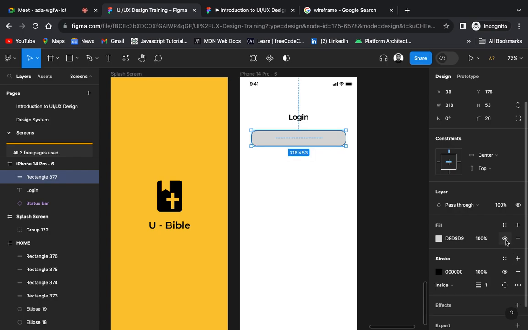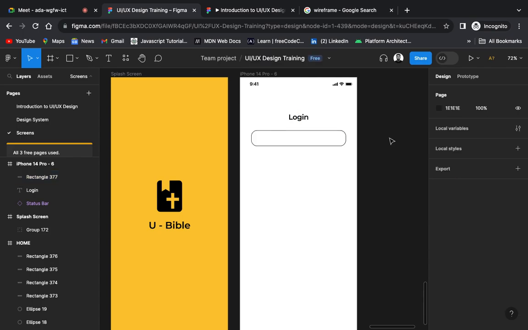Now, if you look at your properties on the right, on the fill and stroke, all those properties there, you see something that looks like an eyeball. If you click on it, it will turn off that property. If you turn it on again, it will turn on that property. So if I click on that, it will turn off the fill of that particular element. If I turn it back on, it will bring back the fill. So let me just turn it off and hide the color there. Now, this is what we have. This is the first thing we have. Are you seeing that now?